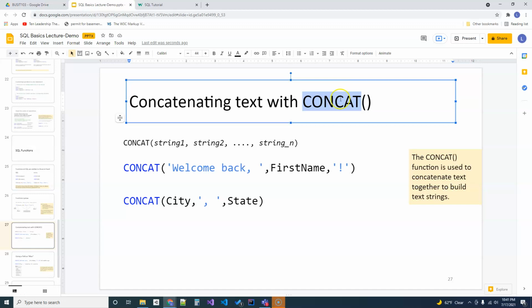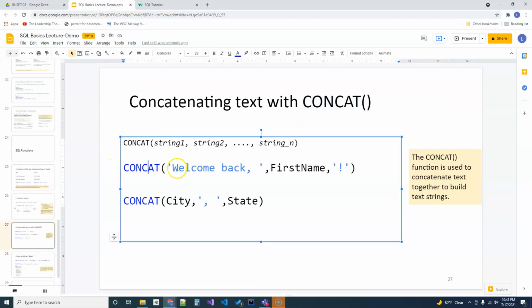I want to talk about concat, which is a very common function used to concatenate text. It's used to build text strings such as this one where I say welcome back. Part of the text is set, like welcome back is the message that appears again and again, and the variable part of course is stored in a field, like in this case first name.